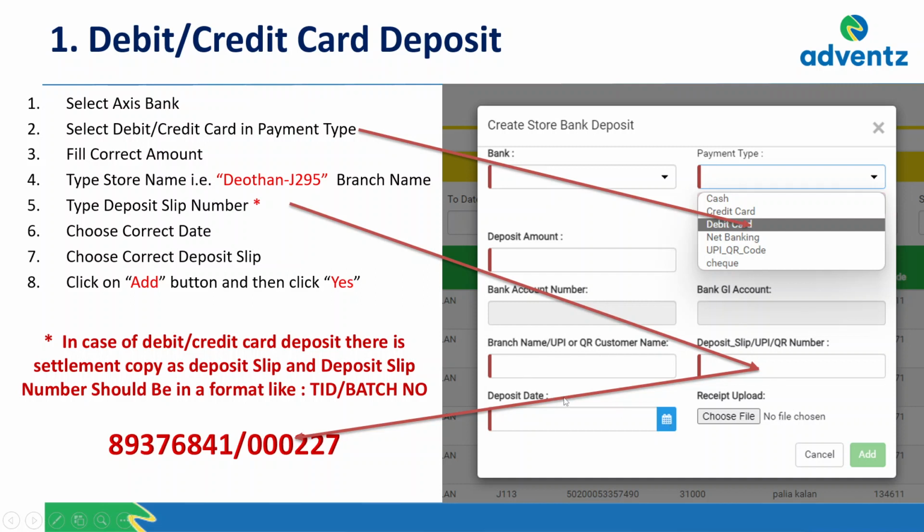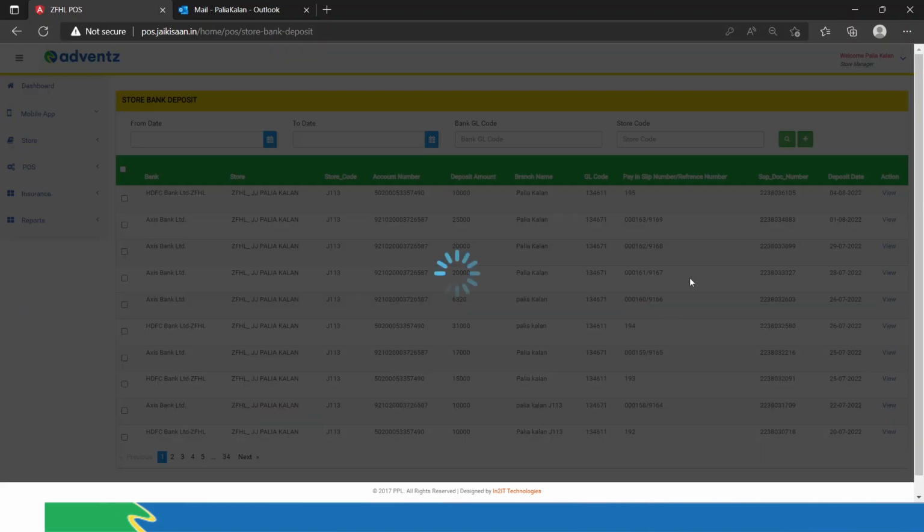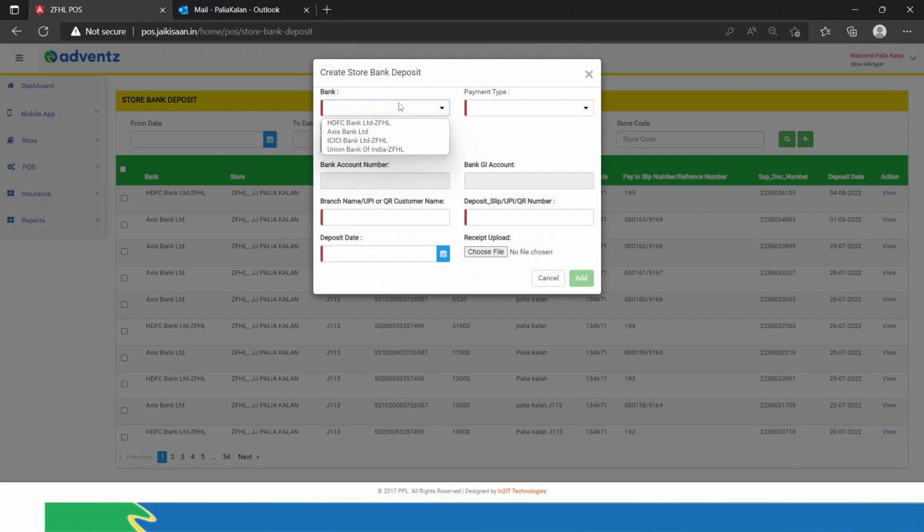Now moving to the deposit entry, I want to show you how to pass it in real time. Look here. We have to click the plus button, then select Axis Bank only, because in our debit card transaction we have only one bank, Axis Bank. So select Axis Bank.